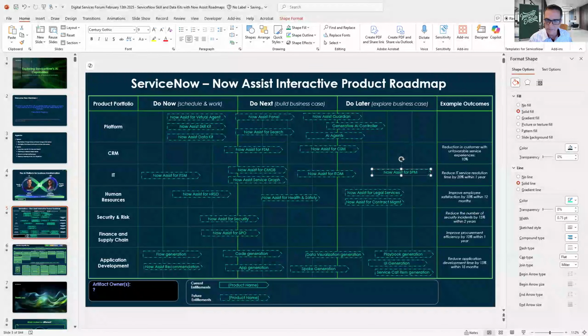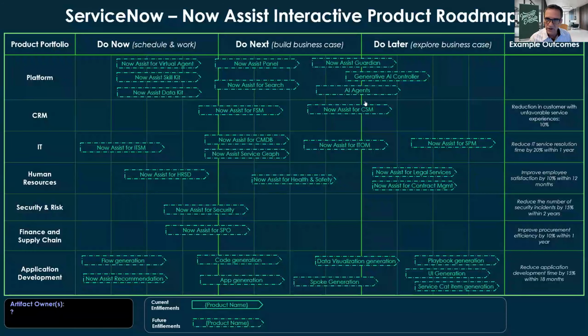Just slide these around. The idea here is to have all of it on one slide so that you can say, okay, what do we not have a business case for yet? And what do we have? What are we building a business case for? And what are we ready to do? So you put them in the do now, do next, or do later bucket, and then you're able to communicate across your organization.